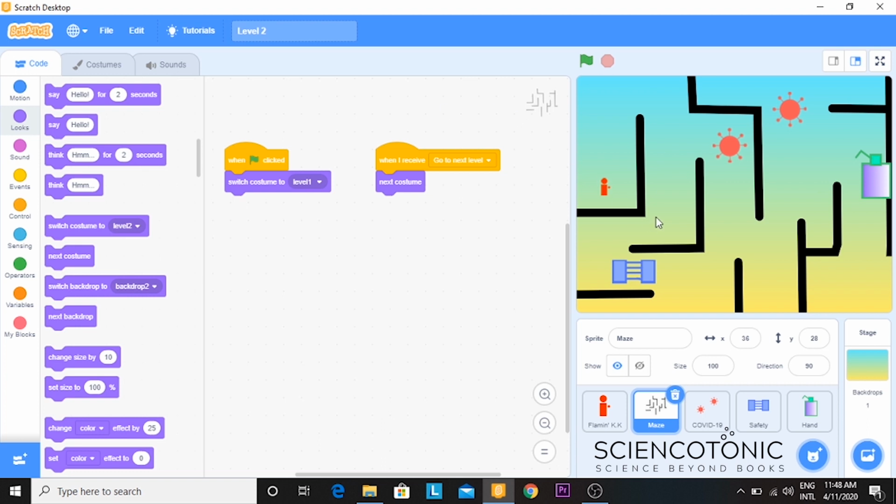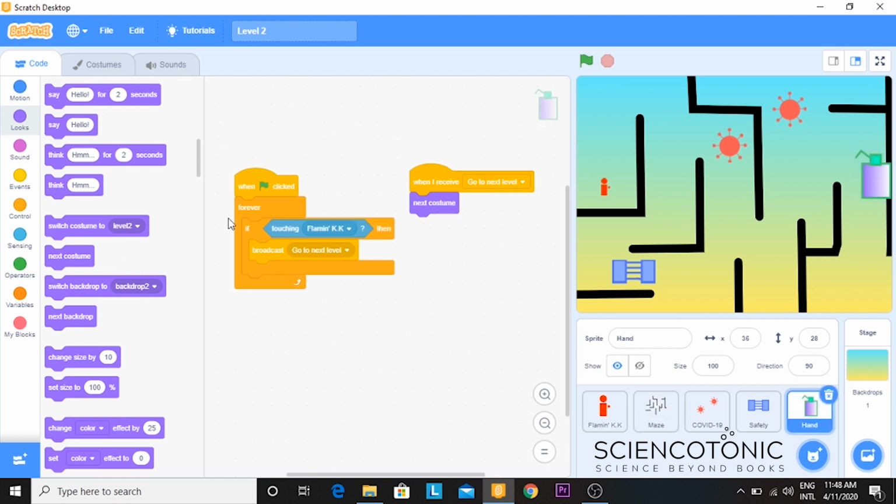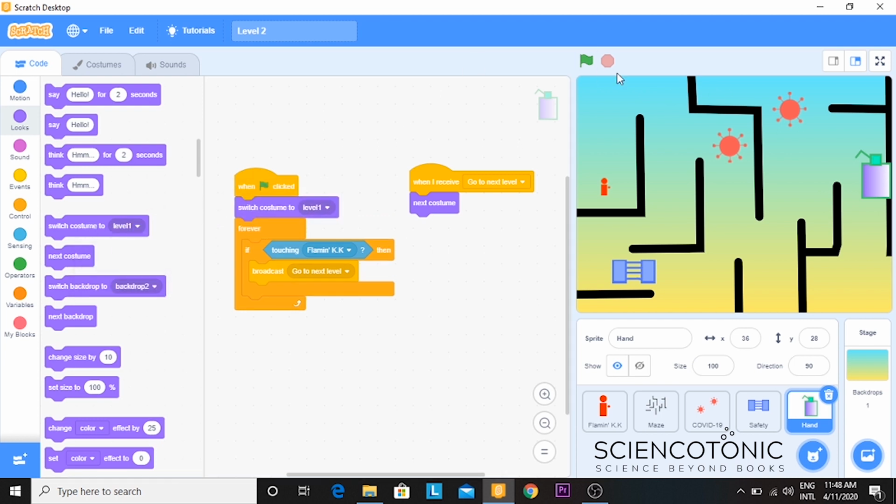So now you might have noticed when I again press the green flag, it is in the level 2 position. So I'm going to go to hand sanitizer. Before forever, I'm going to make a switch costume to level 1. So whenever the green flag is clicked, it will be in level 1 position right here.